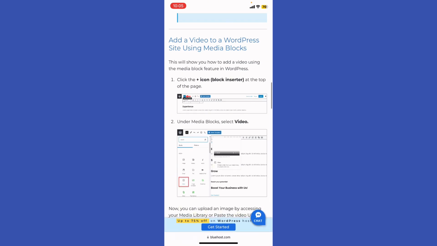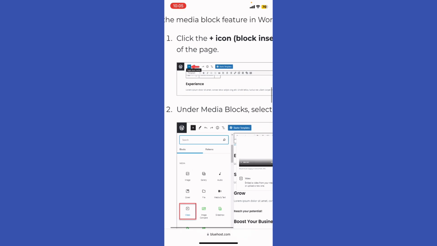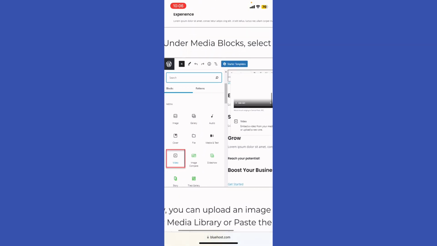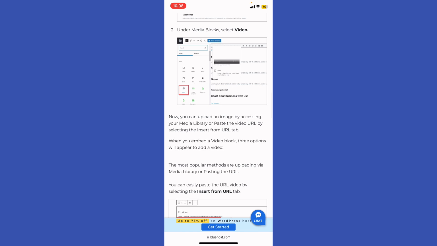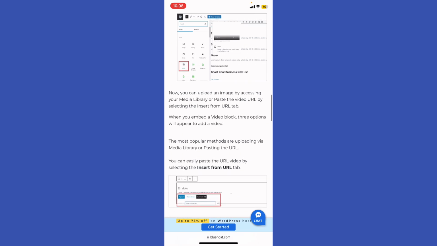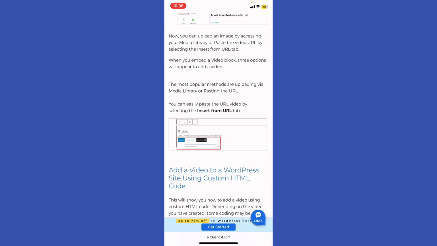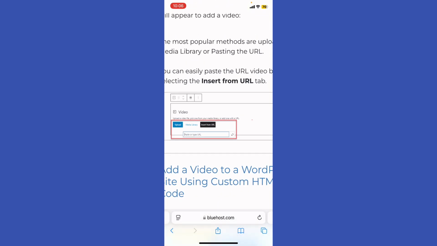Okay, if you want to add video to WordPress using media blocks, go ahead, click the plus icon or block inserter, right, at the top of the page, and then under media blocks select video, right, and now you can upload a video by accessing your media library and paste the video URL by selecting the insert from URL tab. Okay, you can easily paste the video URL by selecting the insert from URL tab.